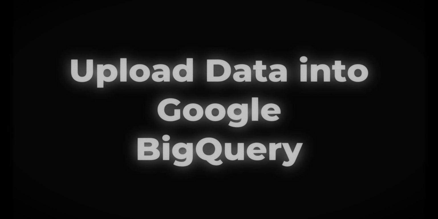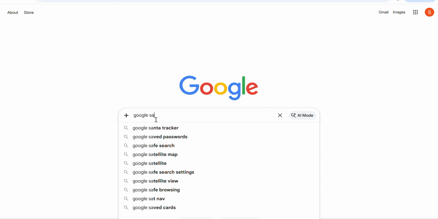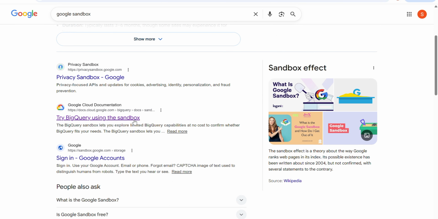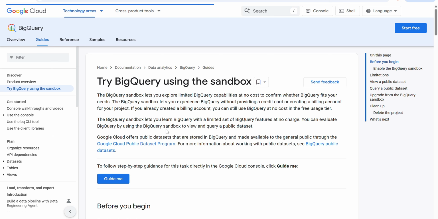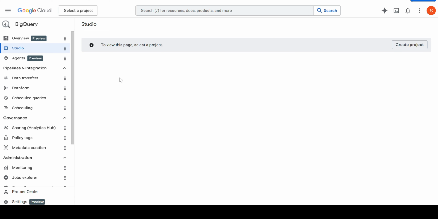Here's how to upload data into Google BigQuery. First of all, go to your search engine and type in Google Sandbox. And then find the BigQuery using the sandbox, select this, and then on this page you want to go to BigQuery. You'll then land here where we'll need to create a project.